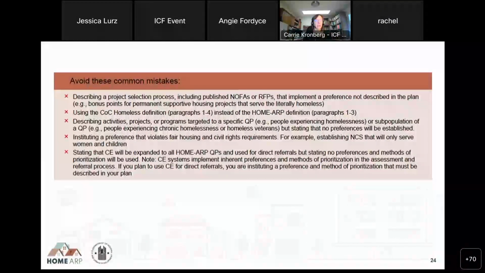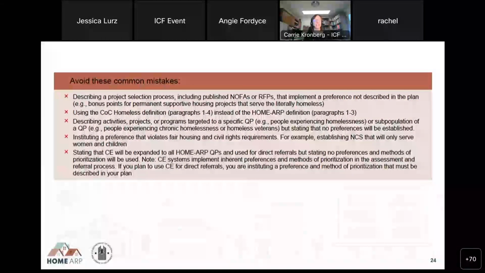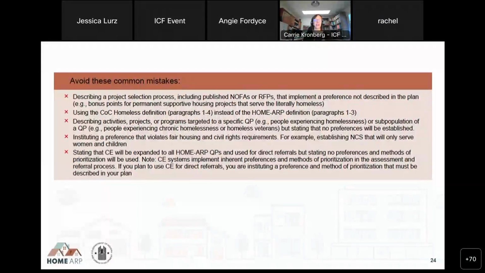When I worked at a PJ, we had a service provider that did a lot of work with veterans, and they wanted to fund a housing project specifically for women veterans who had suffered sexual violence during their time in the military. Logical, right? It makes sense, but it wasn't eligible because it's discriminating based on gender, which is a protected class. So it's not something you can do. So here, the example is establishing non-congregate shelter that would serve only women and children. Not eligible because, again, discriminating based on gender.